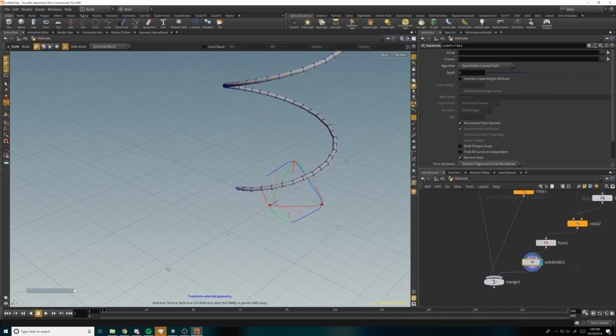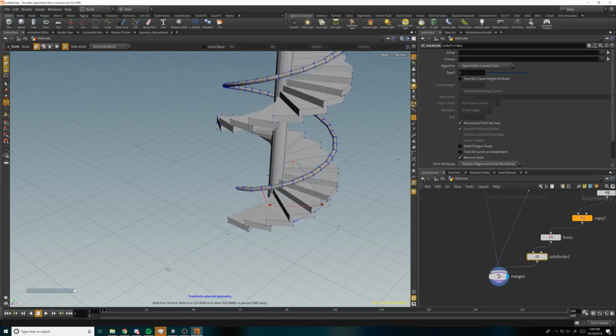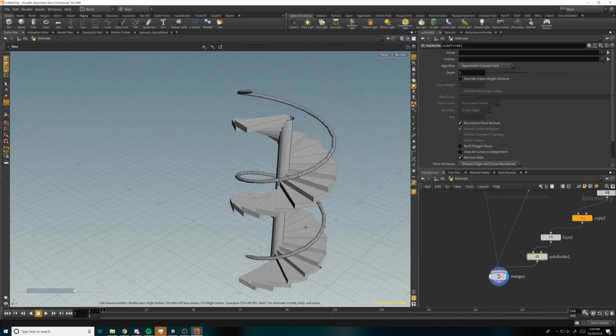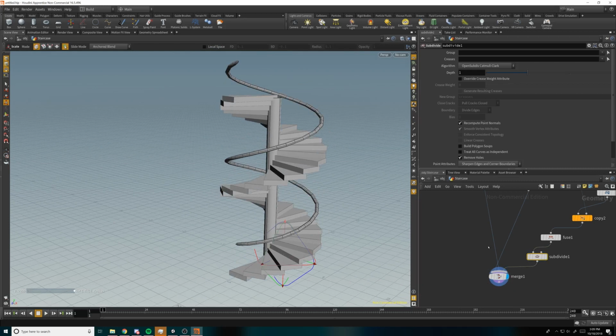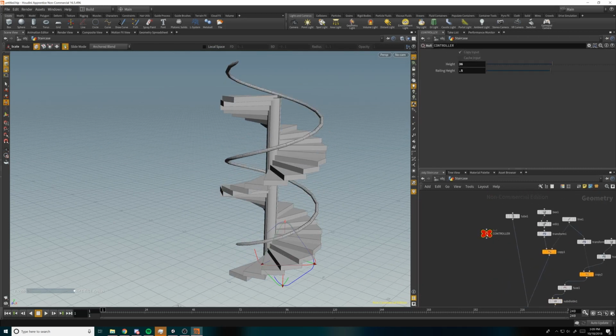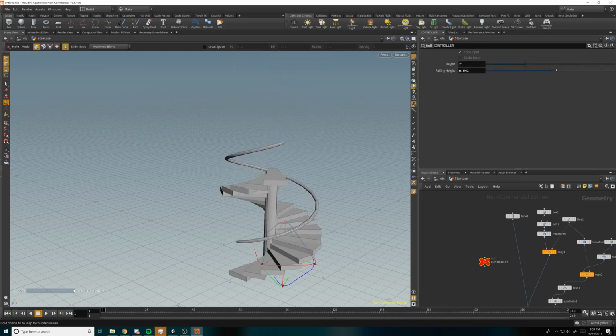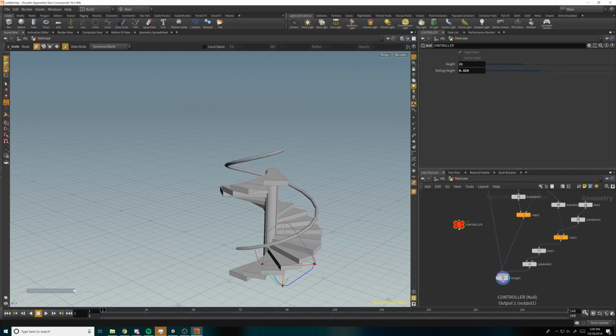And so that makes it a little nicer looking. Our points. And sweet, we have a spiral staircase that has a railing. And you can adjust the railing height based off of parameters here, which is exactly what we want.